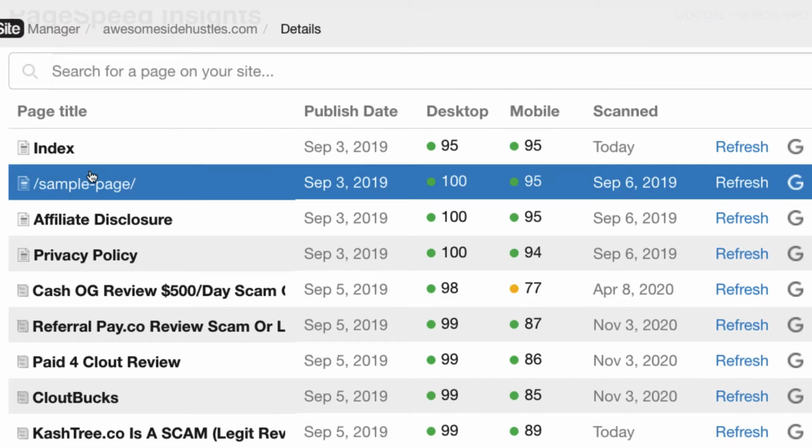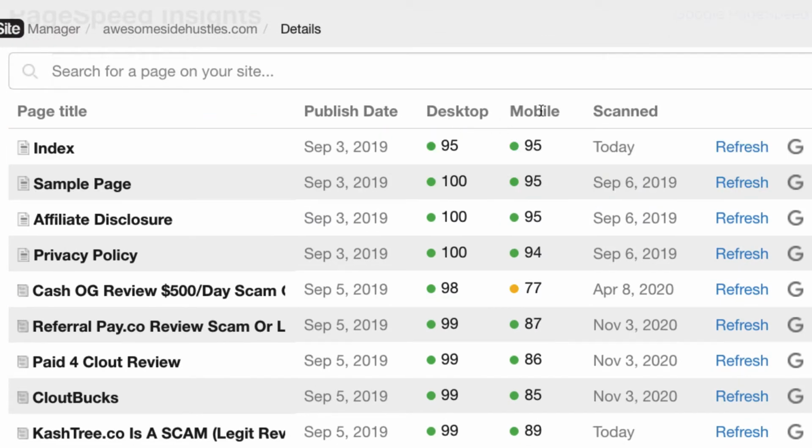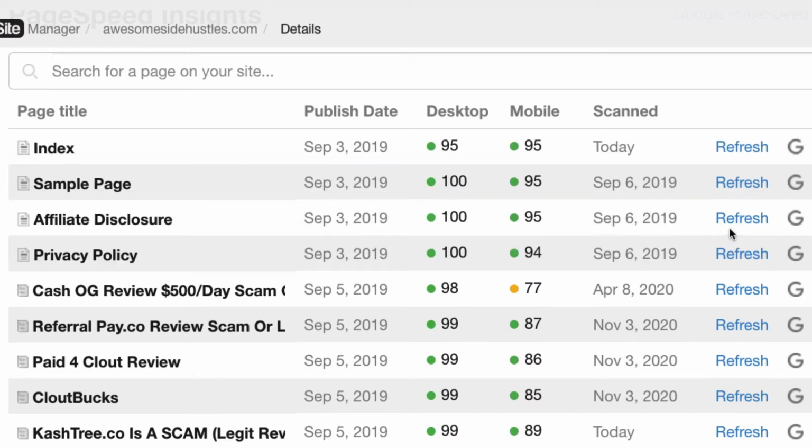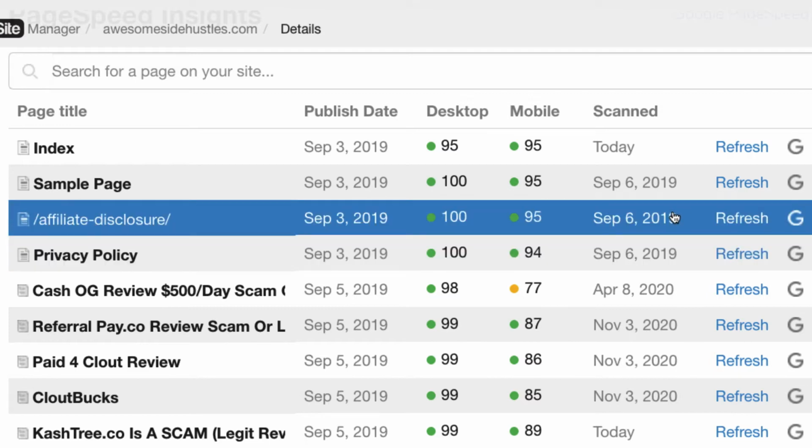So these are some of the pages on my site, and you can see desktop and mobile. It was scanned today. It's a 95 out of 100 on mobile. Let's refresh that one right there. See, that was done. I did that last year, but that was 100.